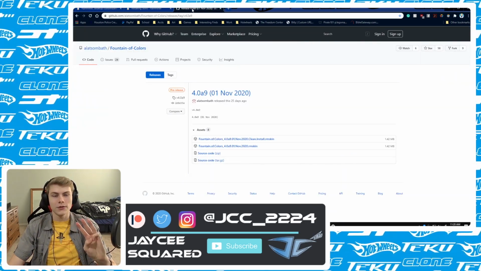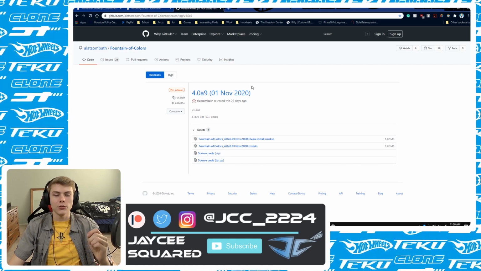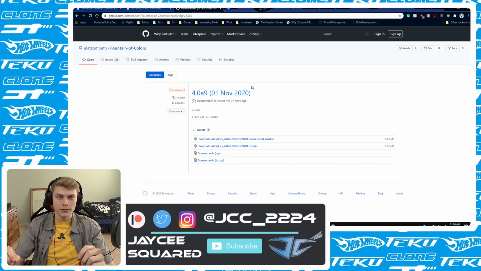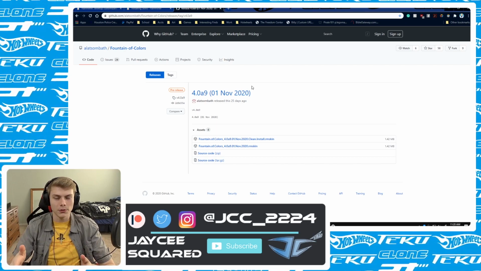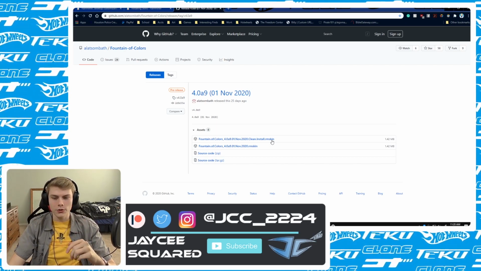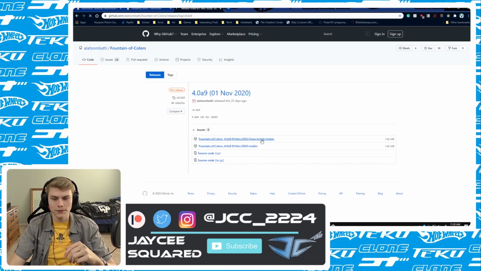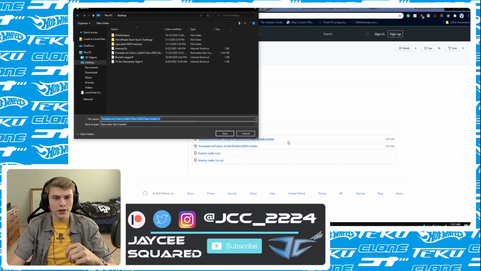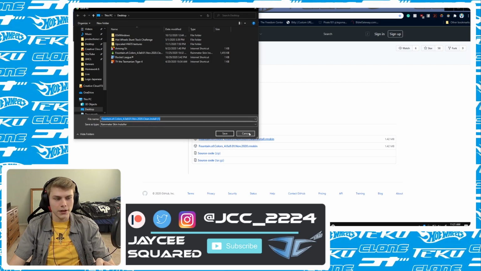Next is going to be this GitHub link with Fountain of Colors. This is going to allow you to have the bars go up and down. You just want to click this link, the first one, and save it to wherever you want to save it. I already have it saved.